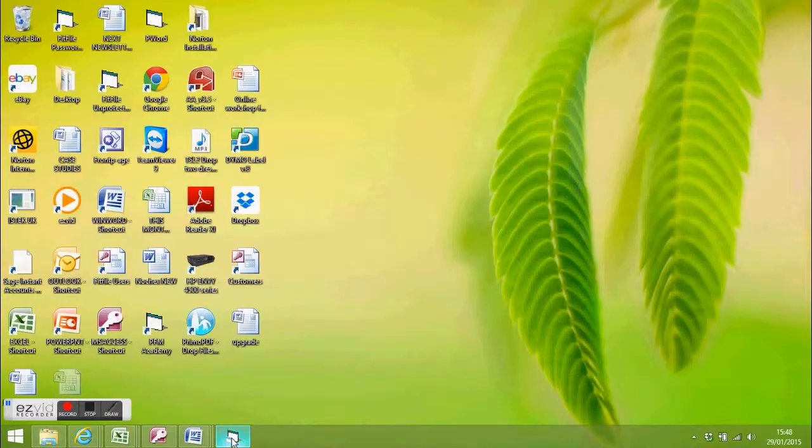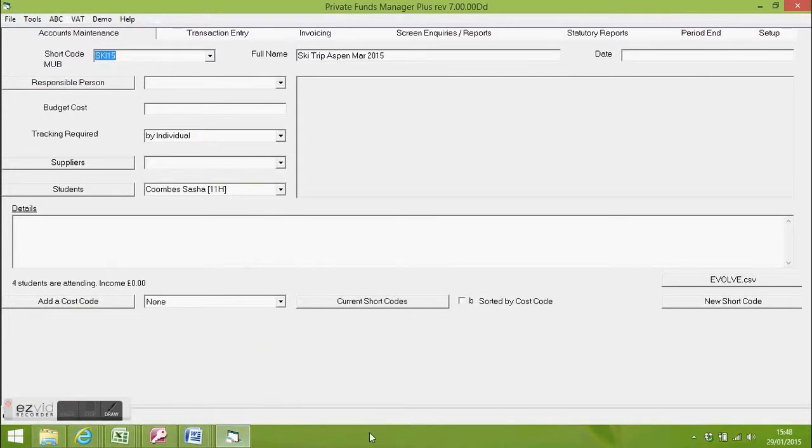Looking at how to run online payments within Private Fund Manager. These are zero fee, zero charge online payments that utilise the online banking system provided by all the high street banks, Barclays, Lloyds, etc. It involves you telling the parent they're able to pay through online banking and providing them with the necessary details to enable Private Fund Manager to automatically recognise and understand when they make a payment.